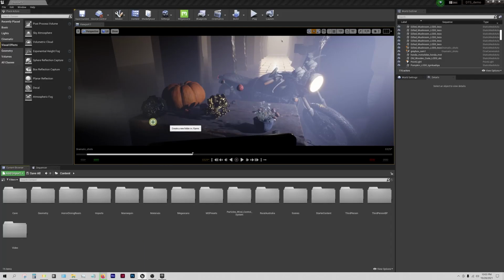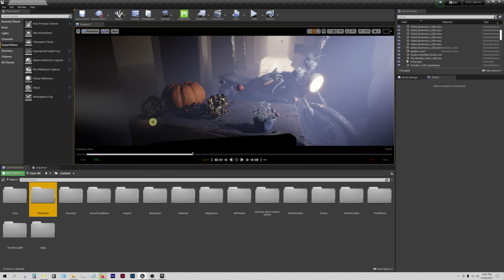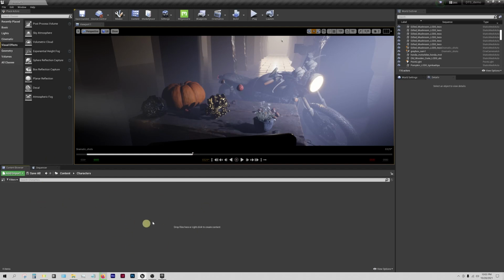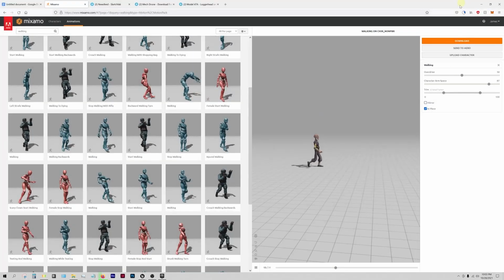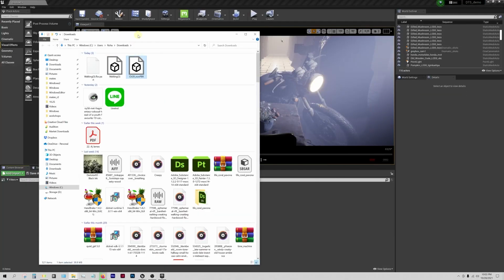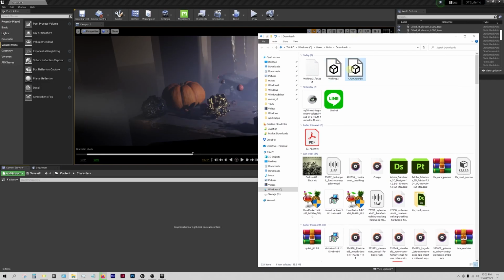While my character is downloading, I'm just going to really quickly make a new folder for characters. And this is where my character is going to go. Before it's even finished downloading, I'm actually just going to go ahead and drag the character model in itself. So to do so, you just find the file on your computer and you can drag it in.